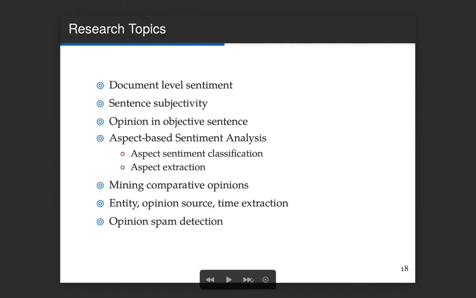Well, I just talked to you about sentiment analysis and opinion mining, and there are plenty of research topics in this area. One of them is a simplification of opinion mining, where you want to know only the sentiment of a particular document, and this is the case that we are dealing with later on in this talk.